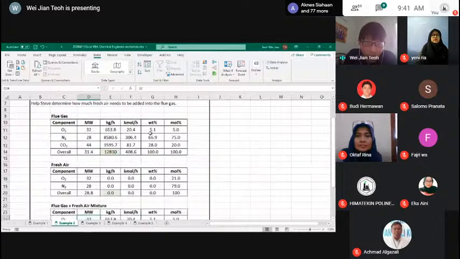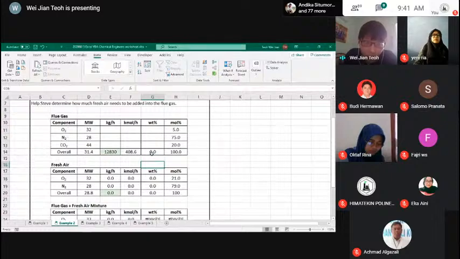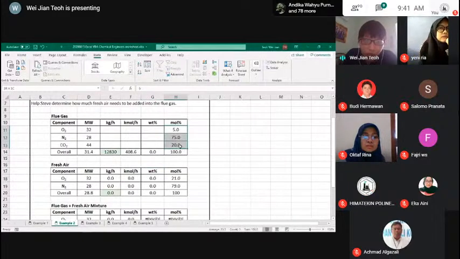So you can see that I fill in the calculations here. I'm going to just show you how to fill in. I make a table of the components in flue gas: O2, N2, CO2. I have mole fractions here, and I have the total flow rate.